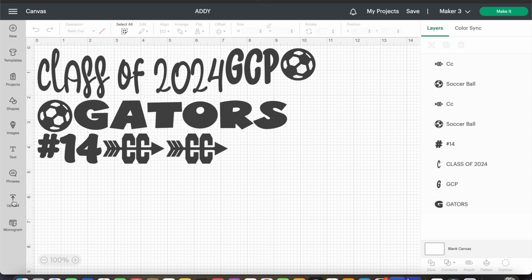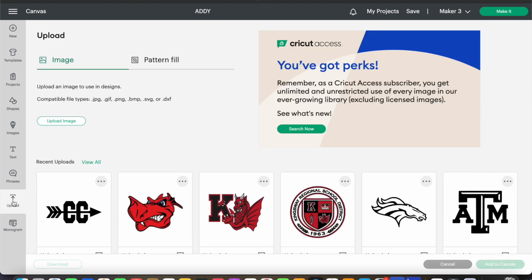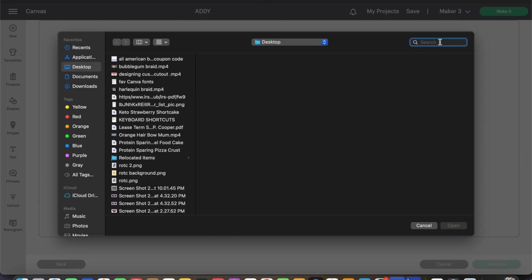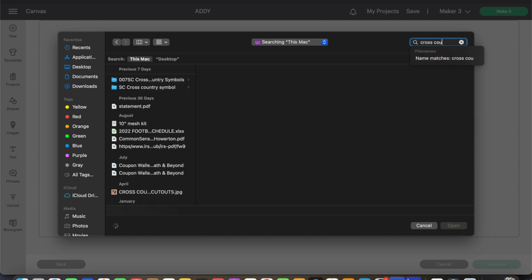And here you see I had done that gateway in green. That was another way to let me know this is not the one you want to cut out. Okay, so I want to cut out something cross country because she was also in cross country, but I couldn't find anything on Design Space, so I downloaded something from Creative Fabrica.